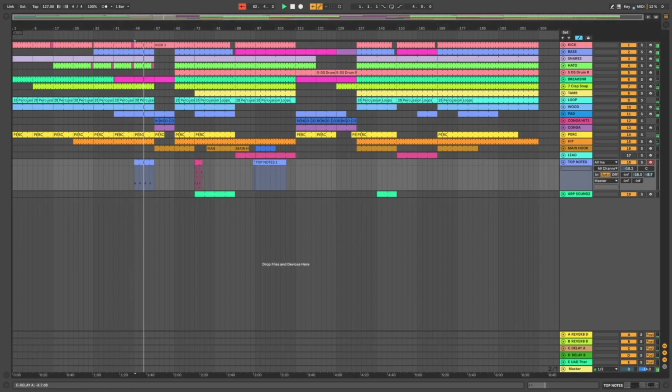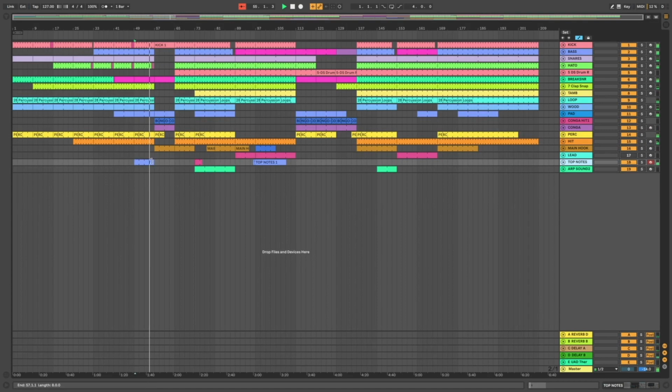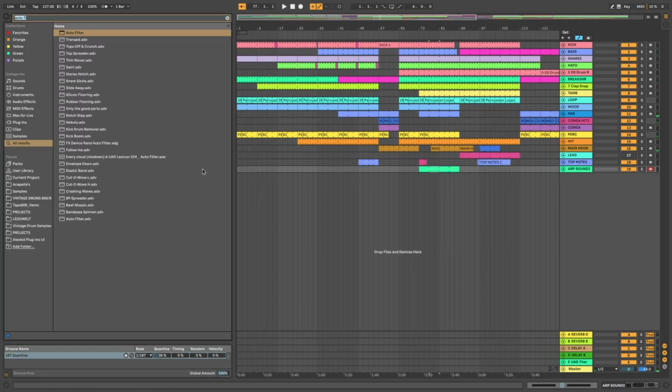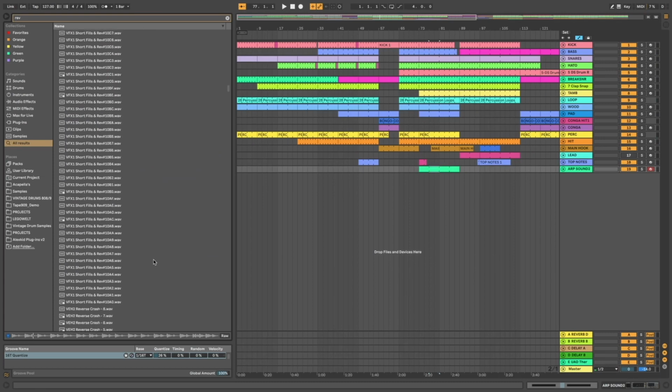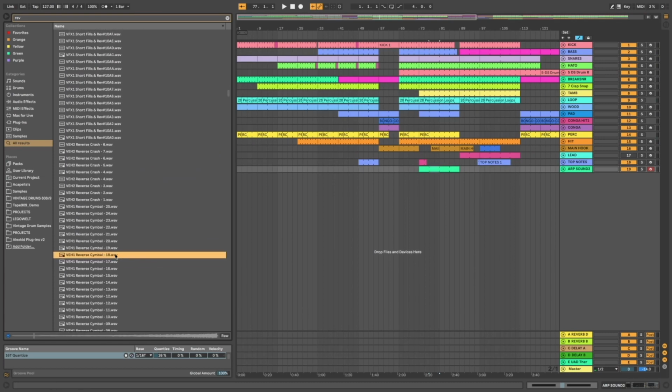Close the delay on maybe, just to bridge that gap. So we could do like a kind of reverse kind of thing there. Even just something like that.